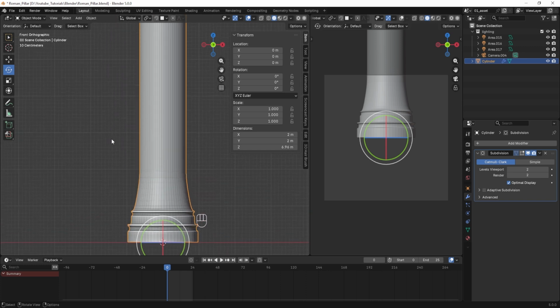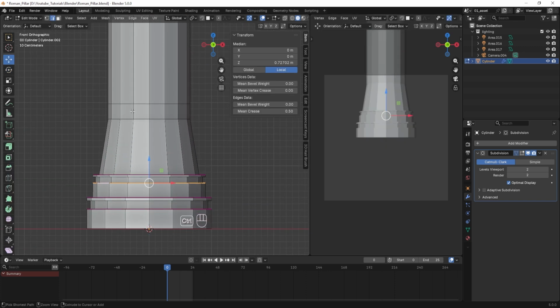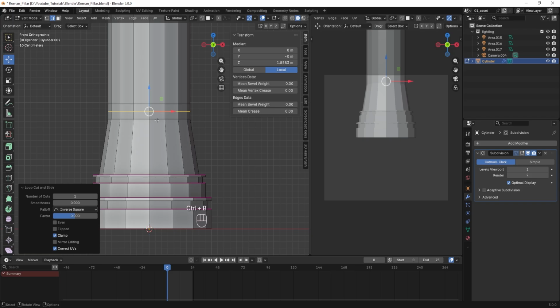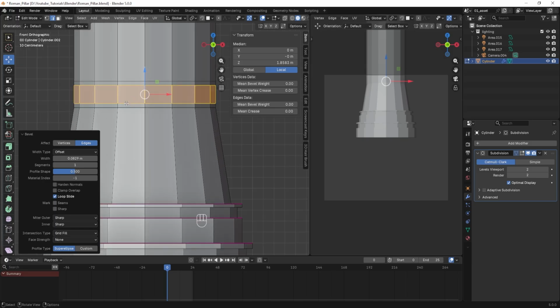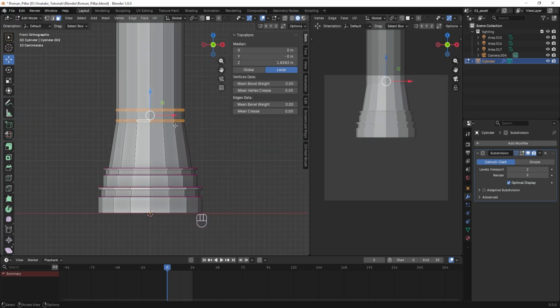Okay, now next thing, just press Tab and from here we want to add a loop cut. Just press Ctrl B to add a loop cut, just like this. And from here you can just select this face, switch to faces mode, select this loop and also hold Shift, select this one, and if I press Alt E, extrude along.